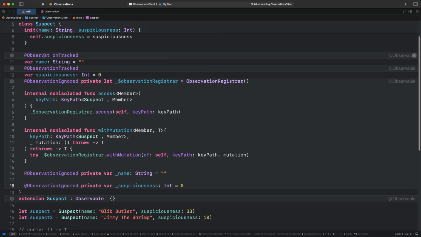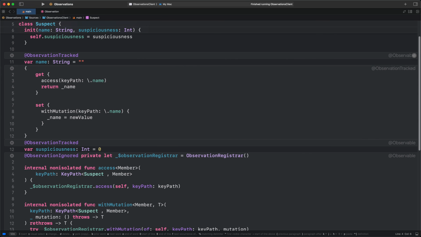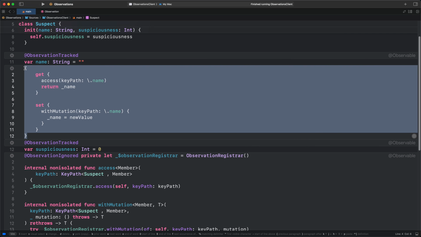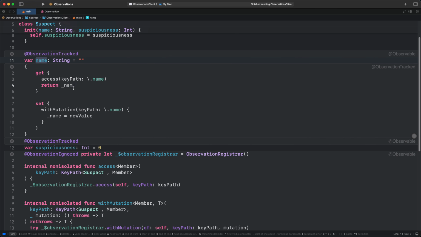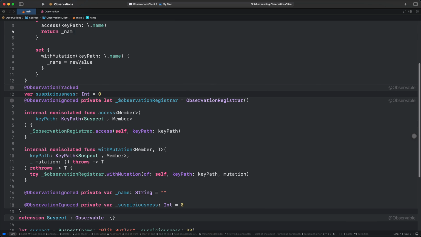One thing to note is that it actually added a nested macro, which is something macros can do, ObservationTracked, onto our two variables here. So that's very important. I'm going to expand those as well. And we'll see that it turned what seemed to be just normal variables into computed properties with getters and setters, and it relegated the actual storage of these values, this name string and the suspiciousness int, to this underscore-prefixed variable below. So our initial name and suspiciousness got pushed to the bottom and made private. So this is what's doing the actual storage.